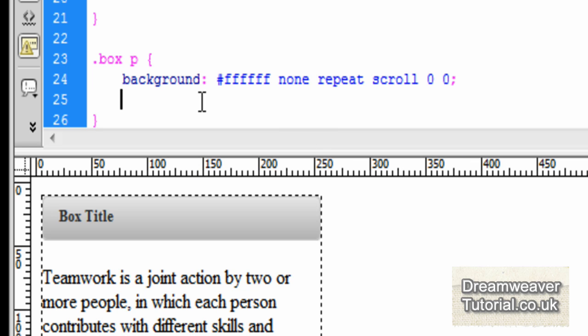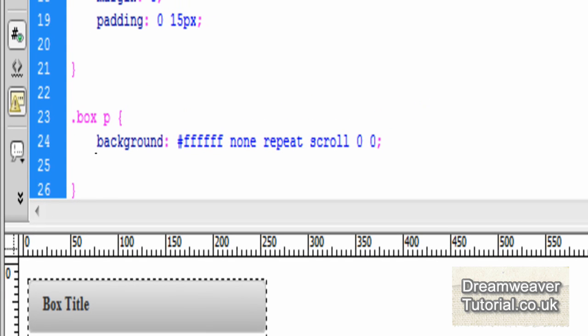Okay, we'll set it to scroll because we want it to scroll naturally with the web page, and we'll set it to 0 and 0 for the X and Y axis. Okay, we're going to start putting in the border styles now.